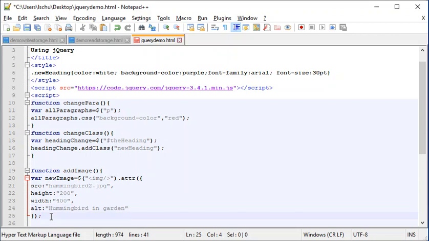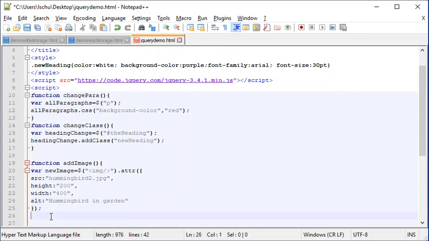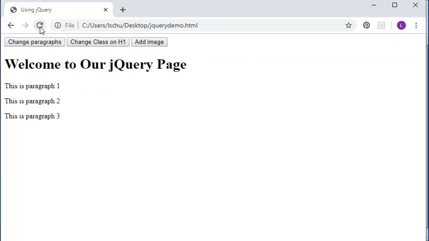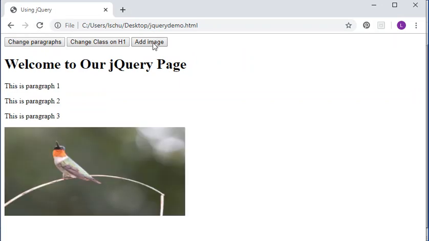So the next thing I need to do is I need to then go into the jQuery object, go into the document, go to the body, and use the append method, and I just send in my new image that I just created. All right, so let's go ahead and save that, make sure I didn't make any errors. We go back to our page, reload it, and this time when I click add image, we get a picture of a hummingbird.